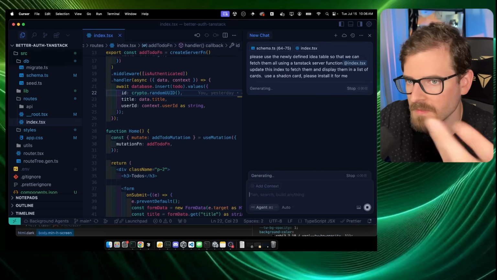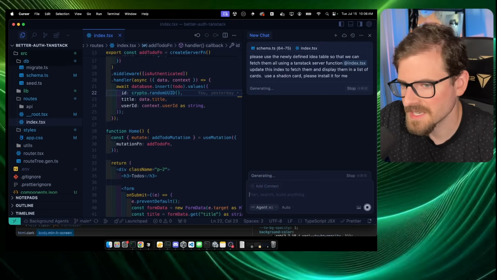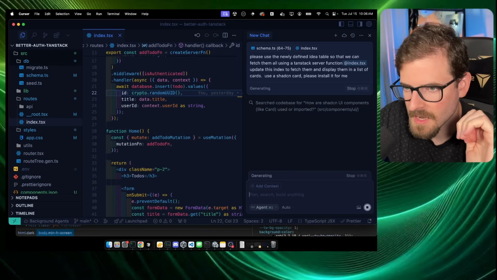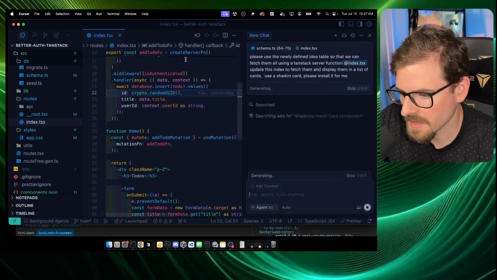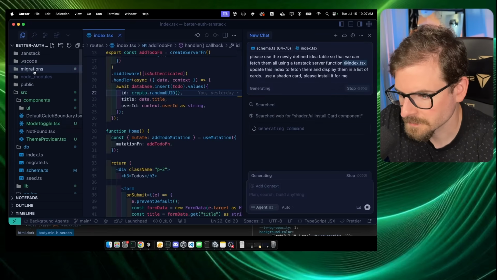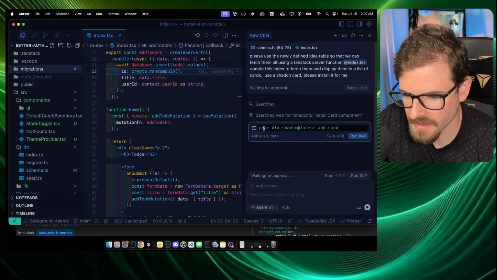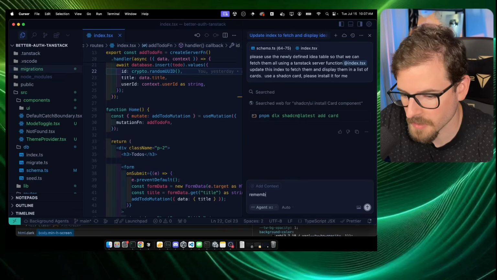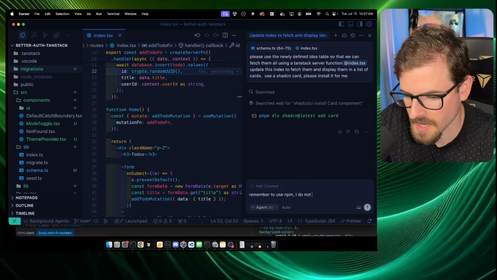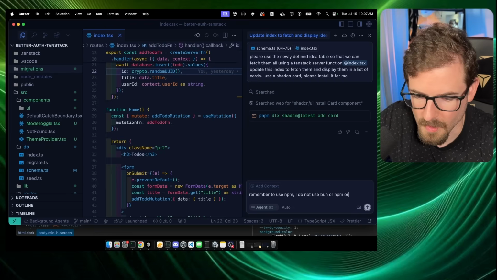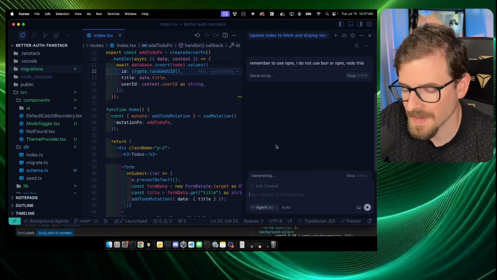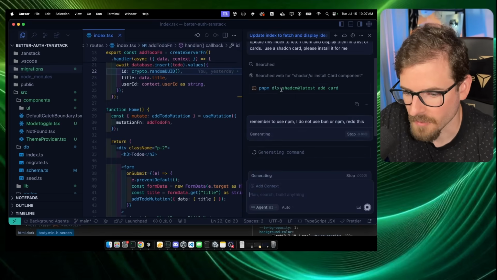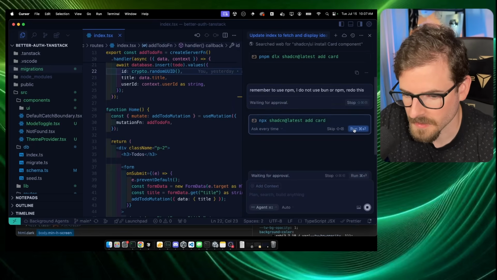What I found with AI is, give it as much context as you think it might need. Hopefully this will try to run a command to install the card component, because I don't think I already have it in my components directory. So it should probably try to add it. I don't know why it's using pnpm, so I'm actually going to stop this and say, remember to use npm. I do not use bun or pnpm or whatever else there is. Redo this. Okay, let's see if it can make progress. And remember to use npx. Okay, let's run that.